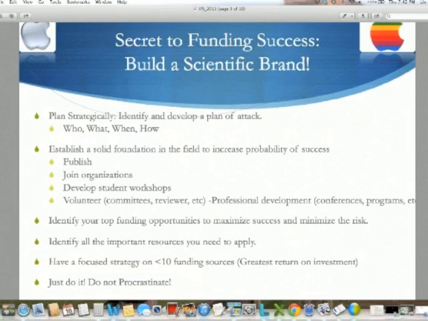You've got to develop a plan. You have to establish a solid foundation in the field to increase your probability of success through publication, maybe joining organizations. Identify your top funding opportunities to maximize and minimize your risk. Identify all the important resources that you need and really have a focused strategy. And the bottom line is don't procrastinate. Just do it. But preparation is always key.